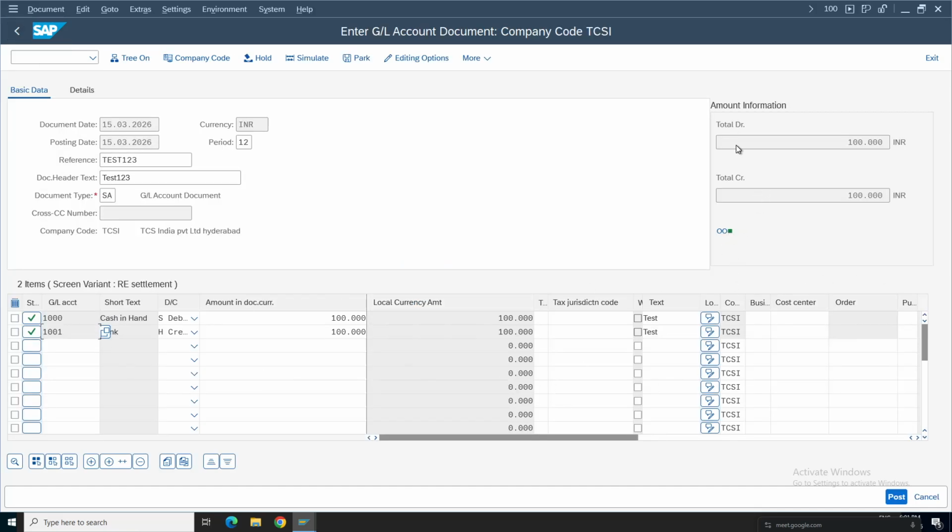Now this is green. Total debit is 100, total credit is 100, which is in green mode. If you see any errors, then it will be in red mode, so you have to correct the errors. It's green because debit and credit balance is zero.